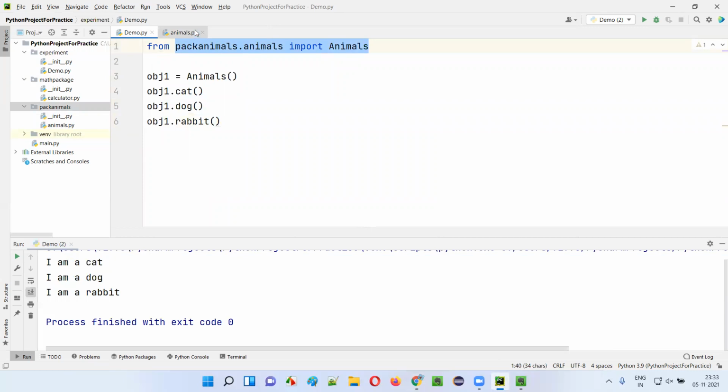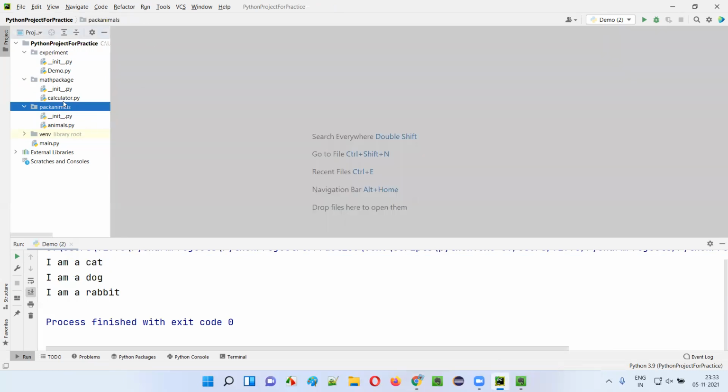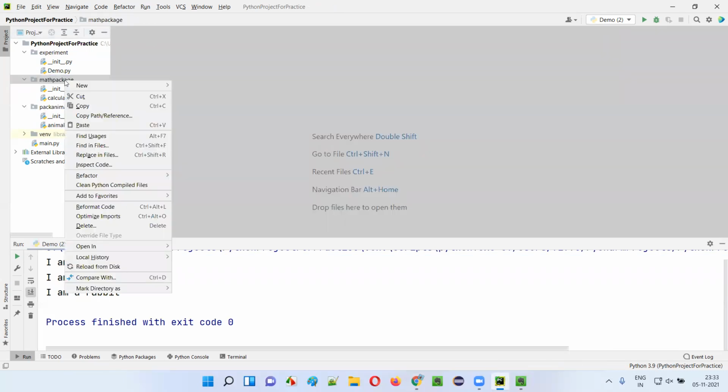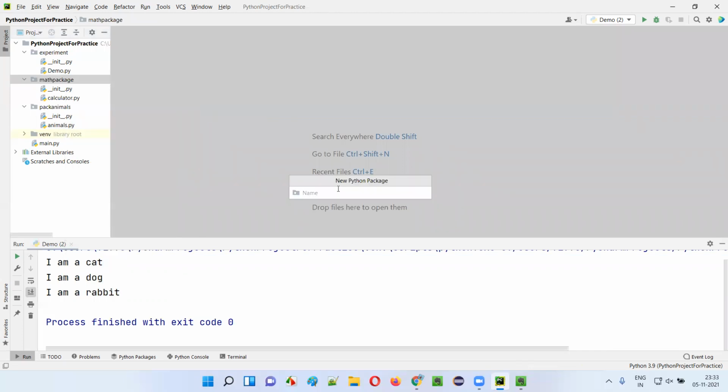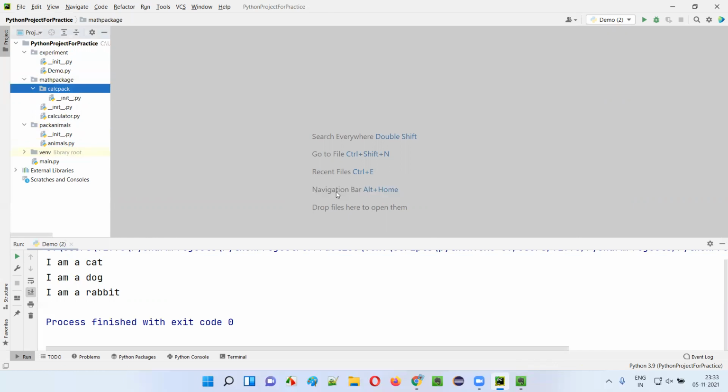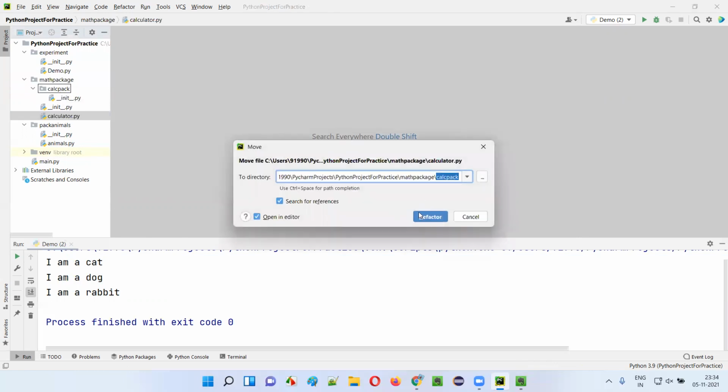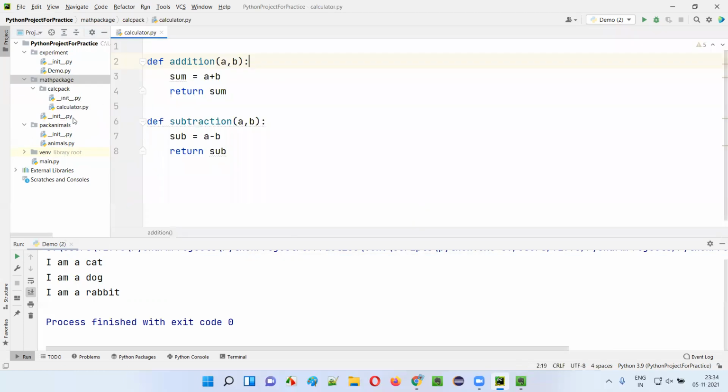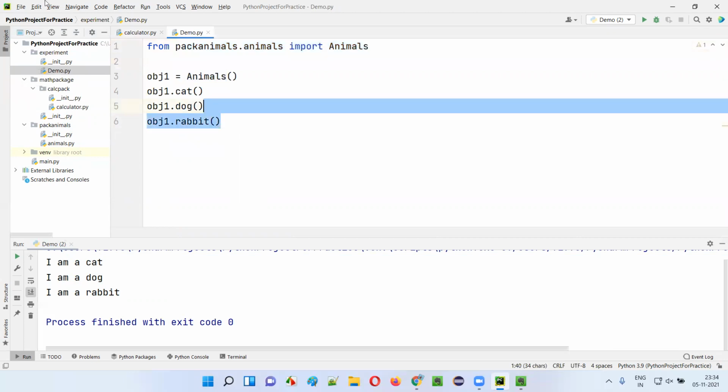So we'll do one thing. I'll take this calculator. Under this math package, I'll create one more package, let's say calc pack. I created another sub package under the math package, and I'm moving this calculator into this calc pack. Now go to the demo. Now the calculator module is under the calc sub package, that is calc pack, which is there under the parent package math pack. Now how will the things change?